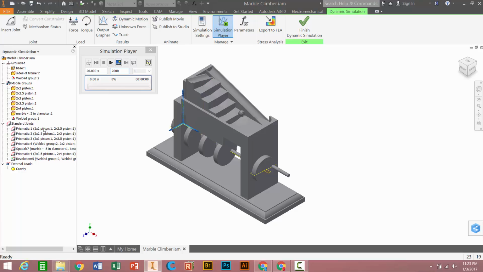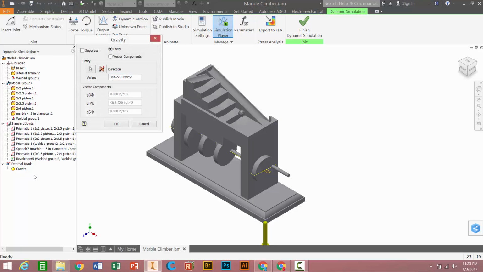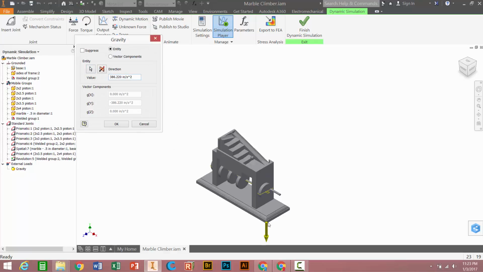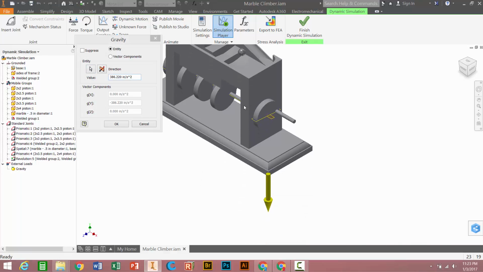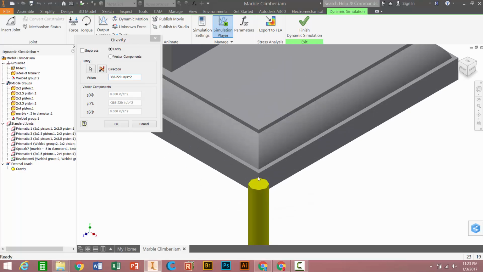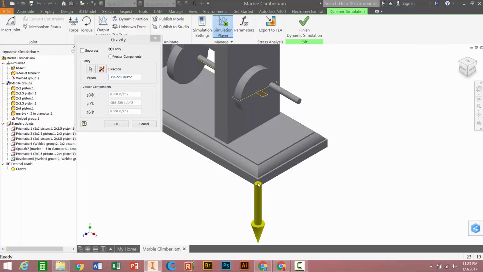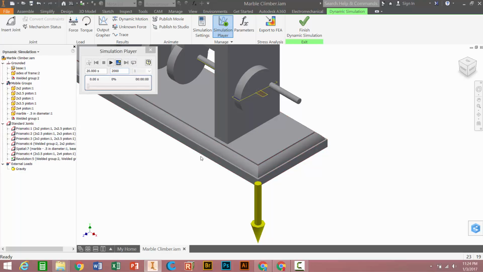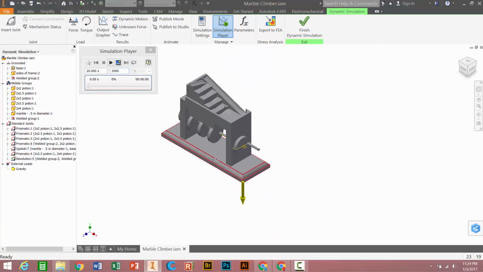The first thing you'll have to do is go down to your gravity, and it's under External Loads. You may have to expand it. We're going to double click gravity, and you're just going to choose really any edge on the object or on the assembly. I just happened to use this little vertical edge of the base right there. My arrow came in defaulting down. I could toggle it up, but gravity usually works in the down direction. We just hit OK, and gravity's been set now in this environment.